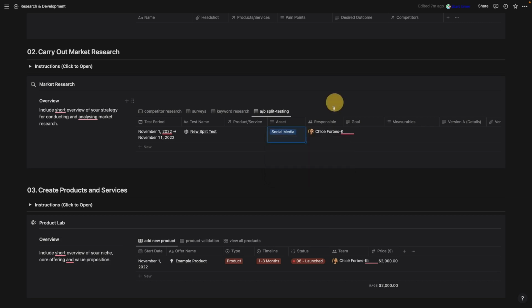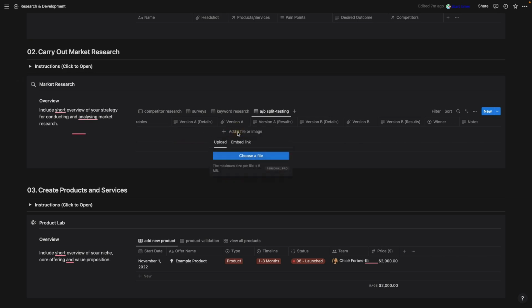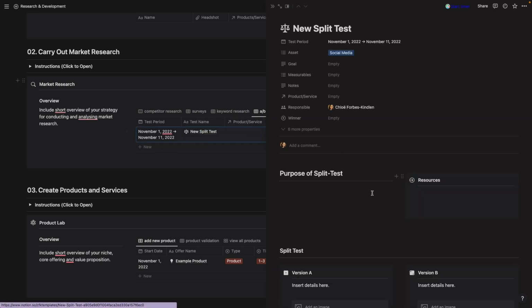You can change the color, who is responsible, type in the goals, the measures, and then you can, if you want to use this section here, you can upload version A, and here you can attach it, or you can embed a link. Version B, and then you can select the winner here, and then any additional notes. Now, of course, we do have a template for this. I'm going to open this one up to show you.